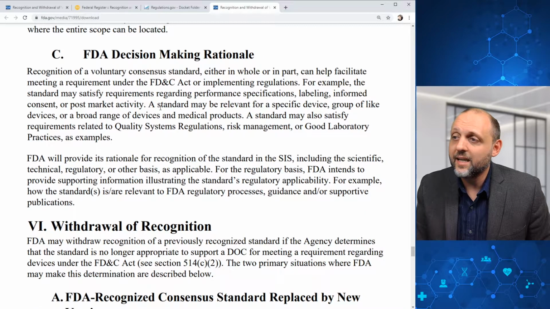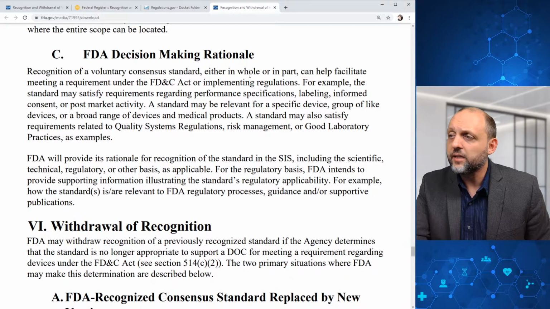In terms of FDA decision-making rationale, recognition of a voluntary consensus standard, either in whole or in part, can help facilitate meeting a requirement under the FDA Act or implementing regulations.